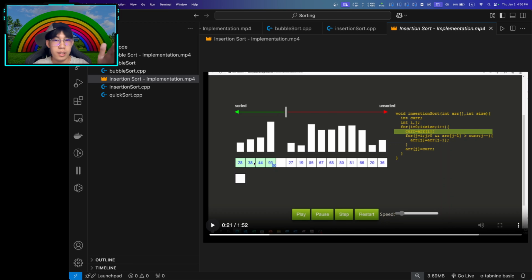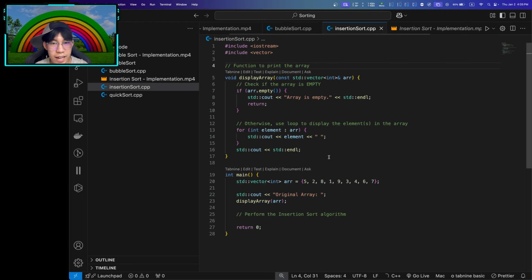It's gonna loop until the left is no longer larger than the current value. And the process will be repeated until the array is sorted. So that's the concept. Let's go and see it in action. So it's how you're gonna display the array. You're just gonna insert the array right here.